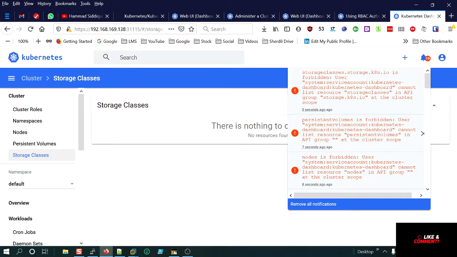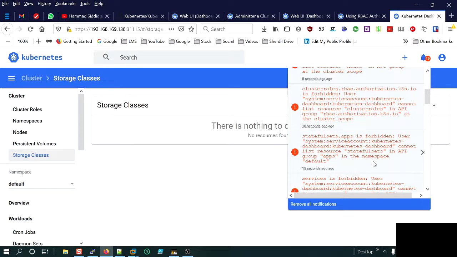It doesn't tell you who you are. It's persistent volume forbidden, and then nodes forbidden. So basically, when we created the dashboard, it created an account which we didn't define. So what's the next step? The next step is to delete the existing account and then recreate another one.